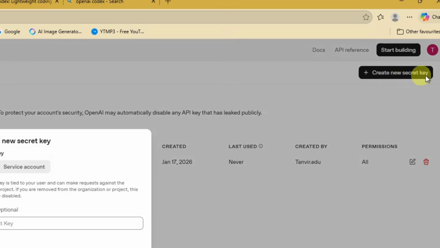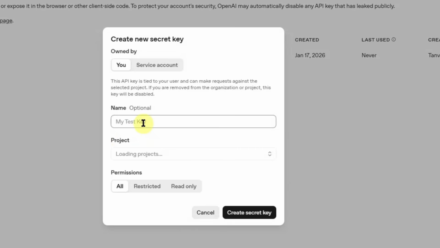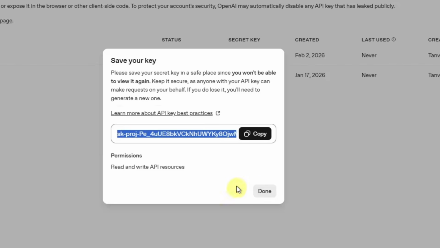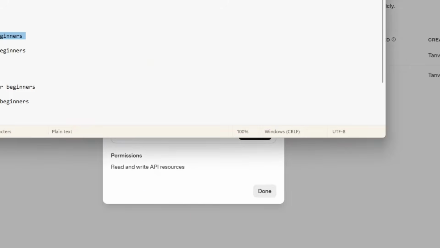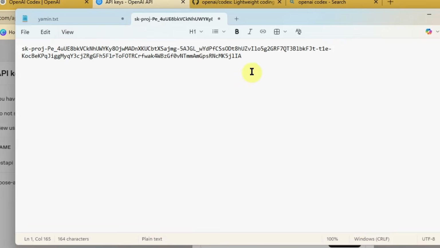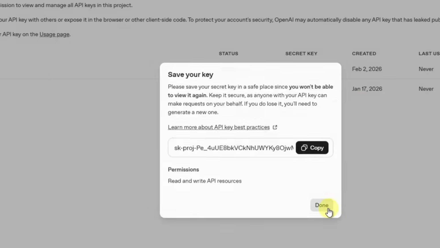So click here new secret API key and name it, let's say, test API. Create secret key. So you have to create a secret key. Here you can see. Now just copy this secret key, because if you say done here, then you can't actually get this code back, okay. So you have to copy this somewhere else in your PC. Let's say Notepad. Here I want to paste it. Okay, and after that I will say done.